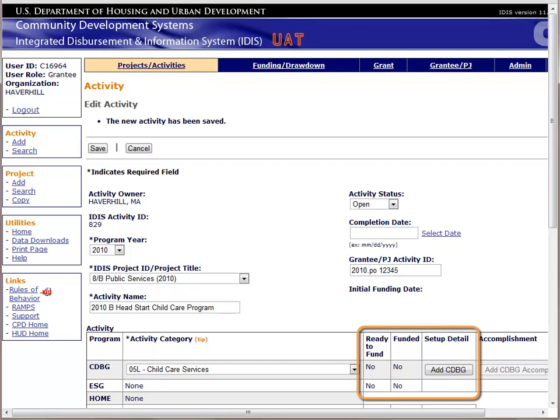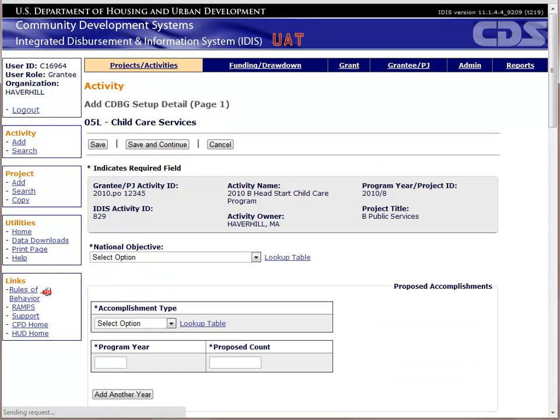You will also see a column in the activity category table called Ready to Fund. In the row for CDBG, it says Ready to Fund is No. This means we still need to provide more data and complete activity setup before we can commit funds and draw money against this activity. To complete activity setup, we'll click on the button in the Setup Detail column called Add CDBG.